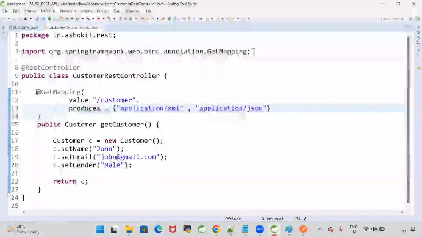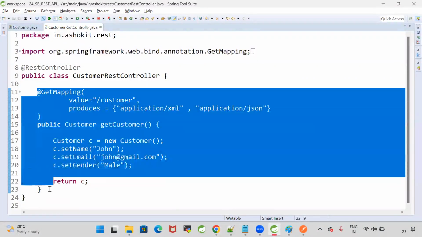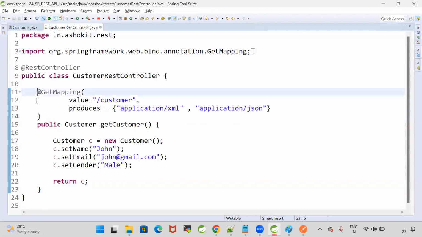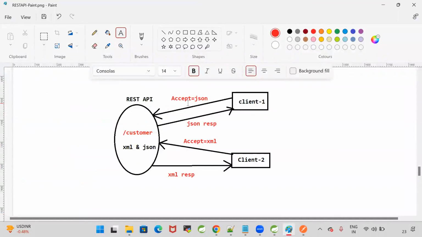Now, in this method, is the REST API taking any input, or is it only producing the output? It is a GET request method. The client will send a GET request to take the data from the REST API. So this method is not taking any input; it is only producing the output. The client is sending a request for the GET customer. Assume that the customer data will come from the database, and that customer object I am returning. The object will not go to the client as is. The object will be converted to XML or JSON, depending upon the accept.